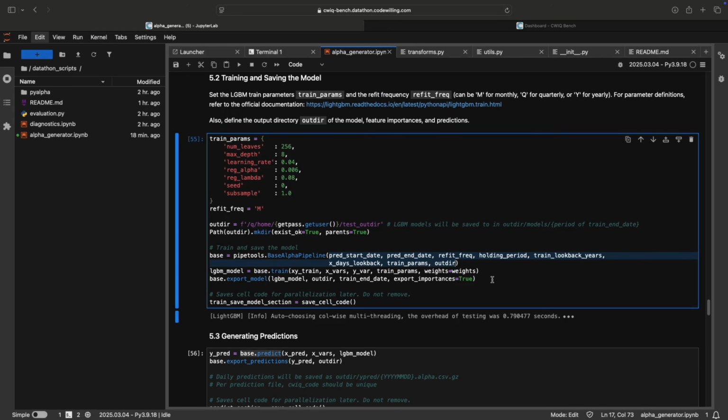pred_start_date and pred_end_date define the prediction window. refit_freq sets how often the model should be retrained: monthly, M, quarterly, Q, or yearly, Y. holding_period determines how long we hold each position. train_lookback_years and x_days_lookback specify how much historical data we include when training. train_params holds hyperparameters for fine-tuning the LightGBM model. And finally, outdir indicates the directory where the model outputs will be saved.